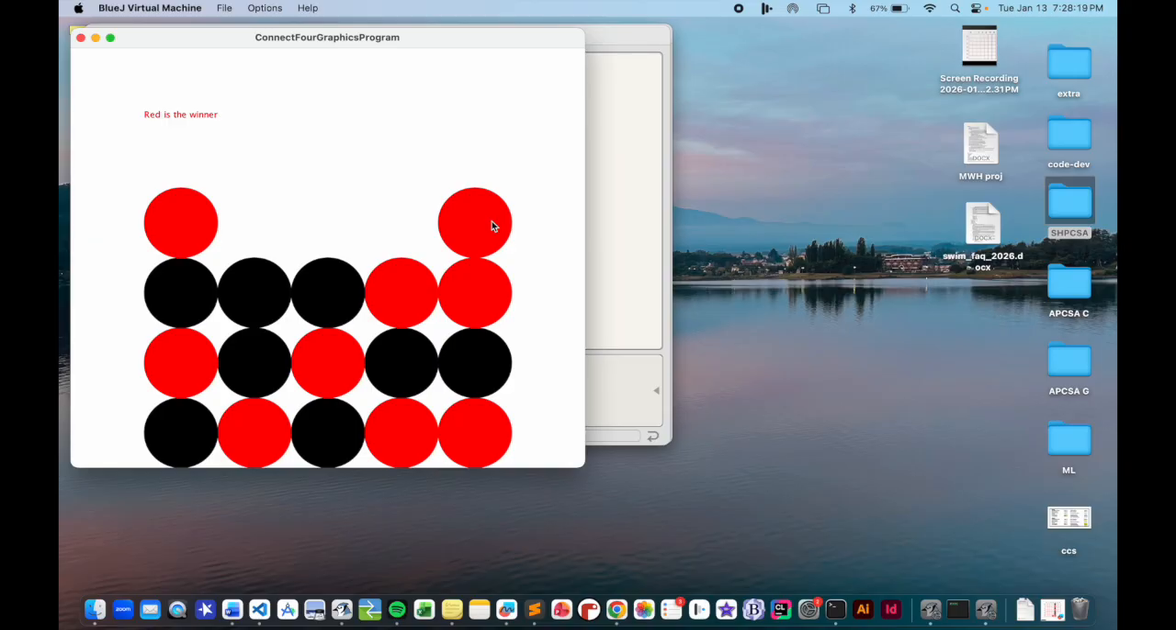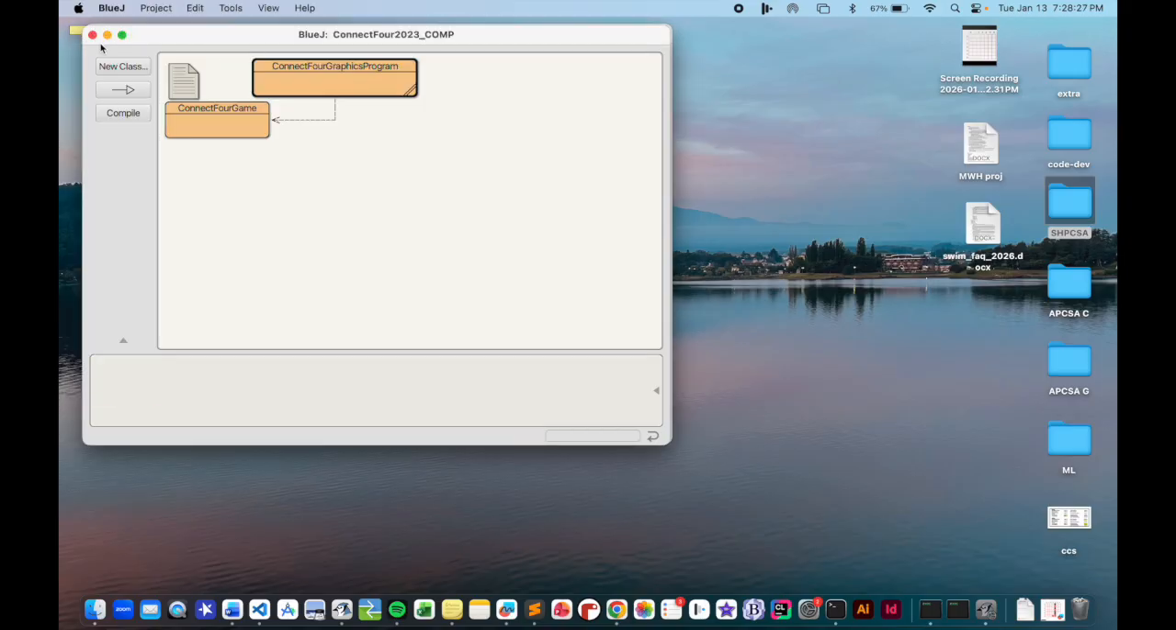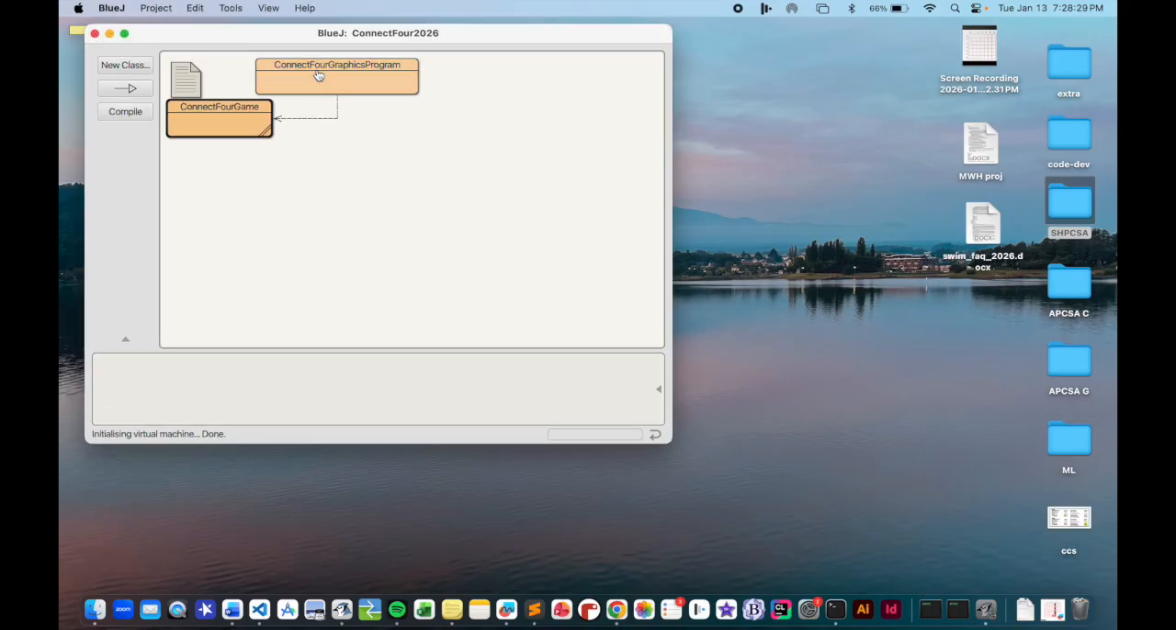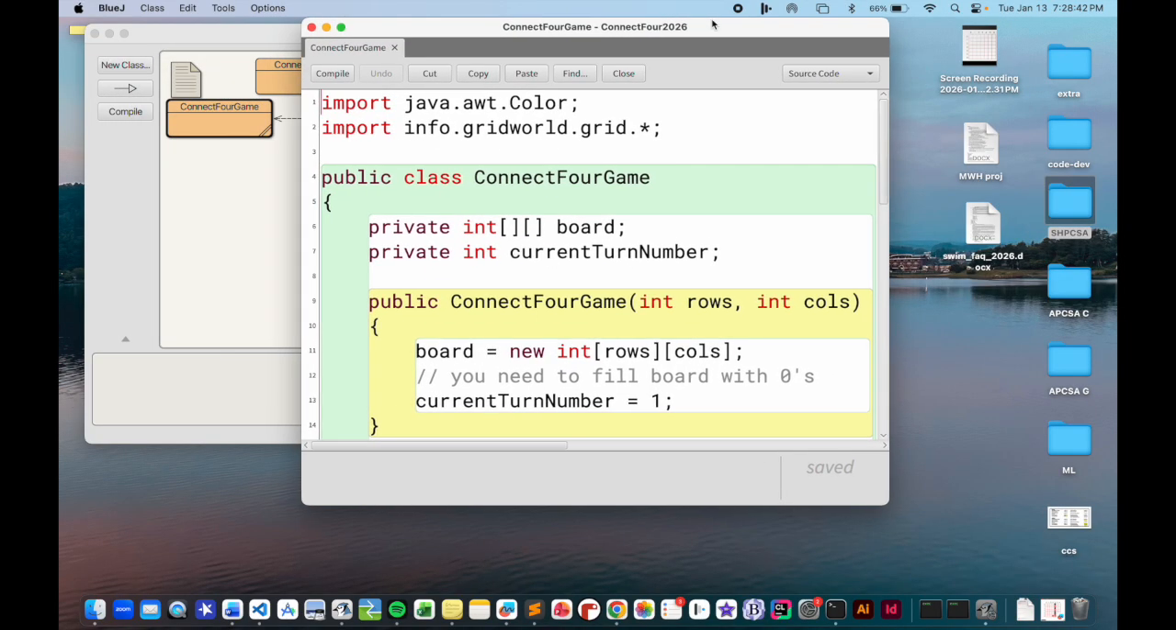So what we are going to do is code this game of ConnectFour. Now, this game of ConnectFour is broken up into two parts. If we take a look, there's two classes here. One is the graphics program and one is the game. The game is what handles the 2D array. And the graphics program is what handles actually drawing on the screen. So we're going to start in ConnectFour game. So I'm going to open that up.